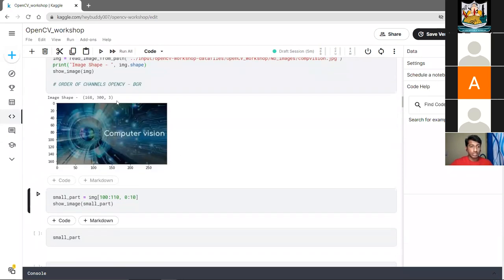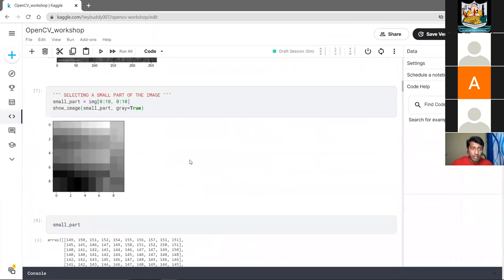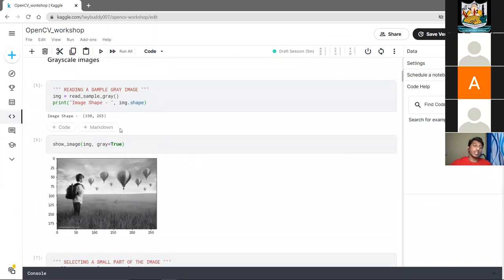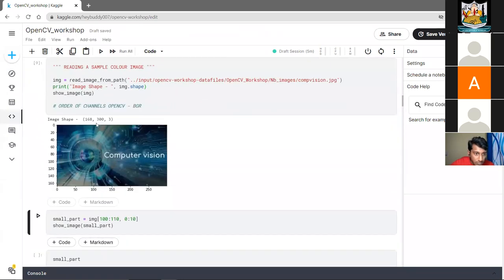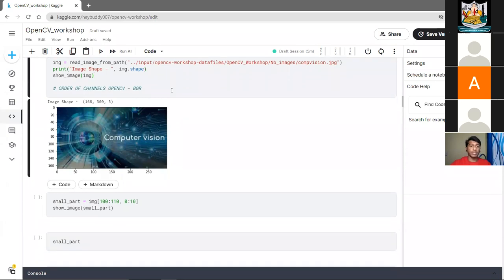So now the first thing that you notice is the three here. As you said, the number of channels in grayscale is one, right? You just have one matrix. Here, the size is 168, 300, 3. So you have three layers, each of 168, 300 size. You can see 168, 300 size. So it has three channels, an RGB image.